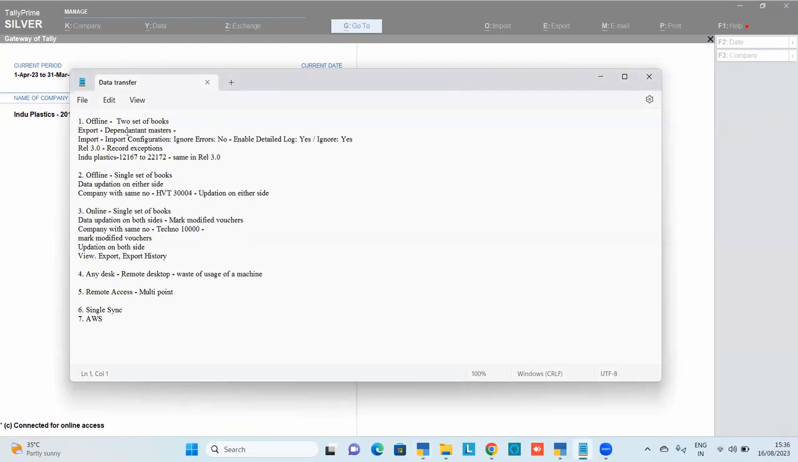So this is how, when you import data, export data from the particular client's book to your book, you can enable dependent masters. But please remember, dependent masters may result in a difference in opening balance. When you do it month on month, it will be a headache for you. When you ignore errors, Tally will ignore errors, but please remember those errors will not get updated. So you have to find out all those errors and update them manually.